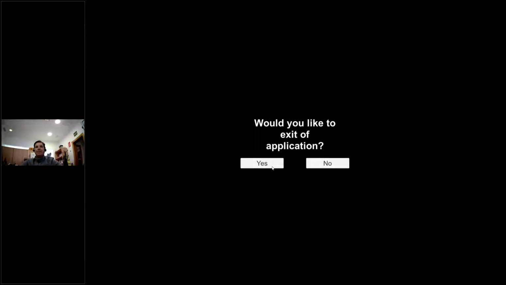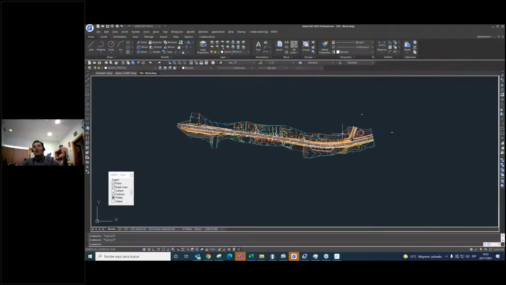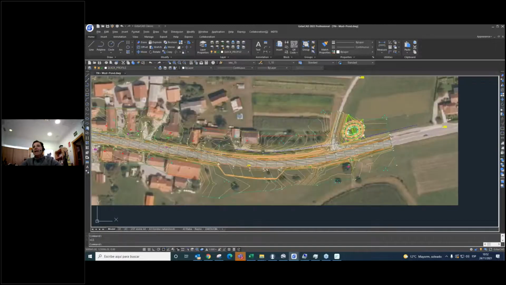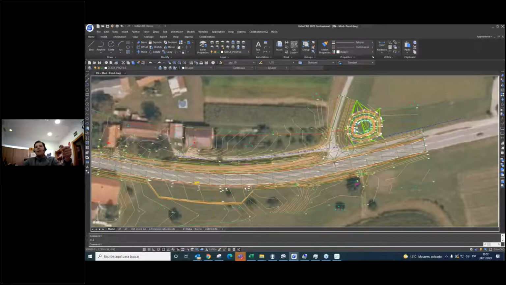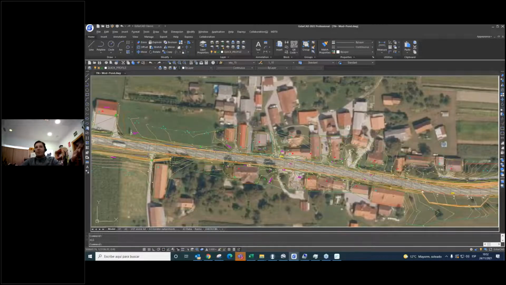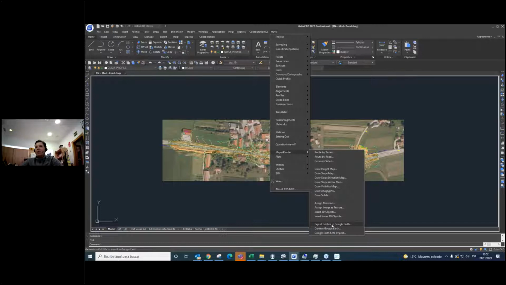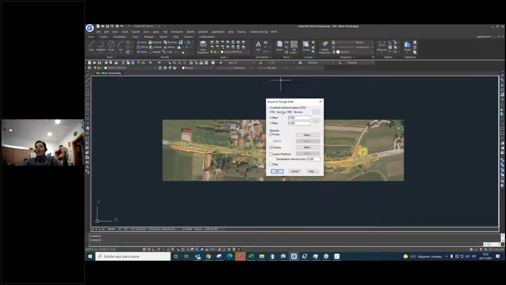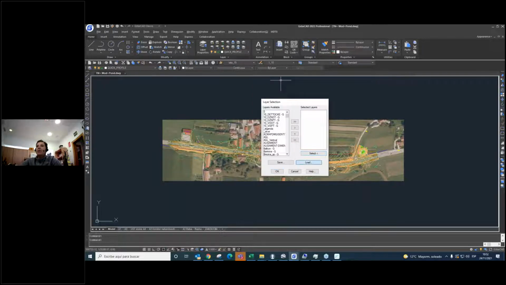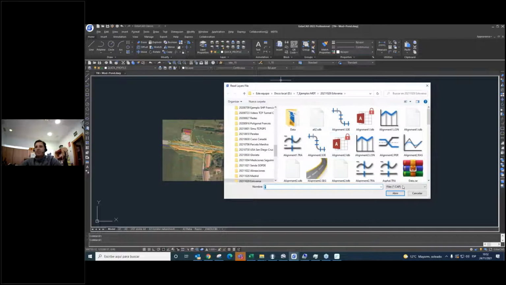Okay, escape, yes. And another thing that we can use in this case is to export all the entities to Google Maps, for example. In this case, I'm going to use map render, export entity to Google Earth. I'm going to select, the more important thing is to indicate the coordinate reference system, the same as before. And now I'm going to select all the entities that I'm going to export.